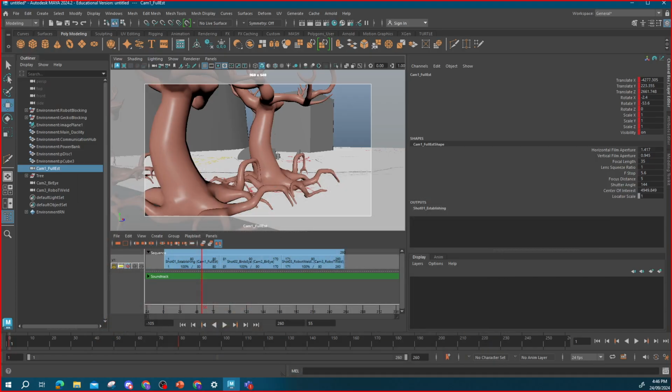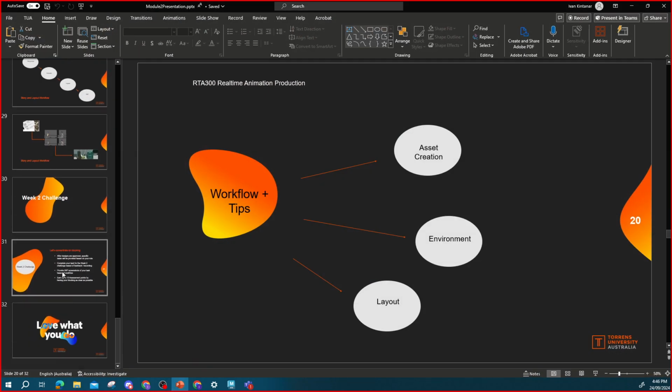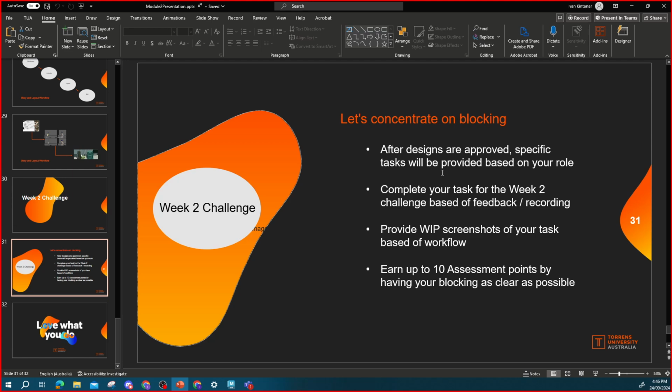Okay? So, last thing. What I want you guys to do for next week is let's just concentrate on the blocking aspect of each of your stuff. Show me a work in progress, either screenshots or maybe a rough layout of, let's say, the first 2 or 3 shots. So again, just work in progress, right? You don't have to complete the entire thing.